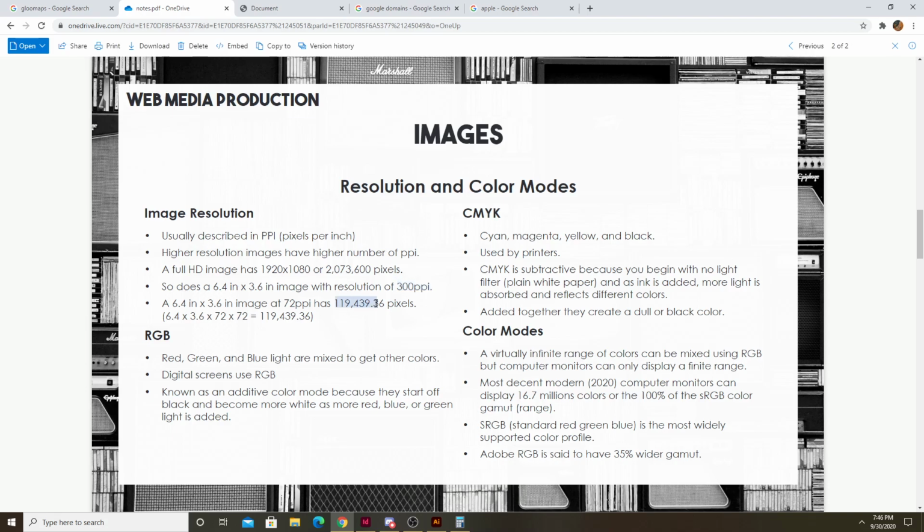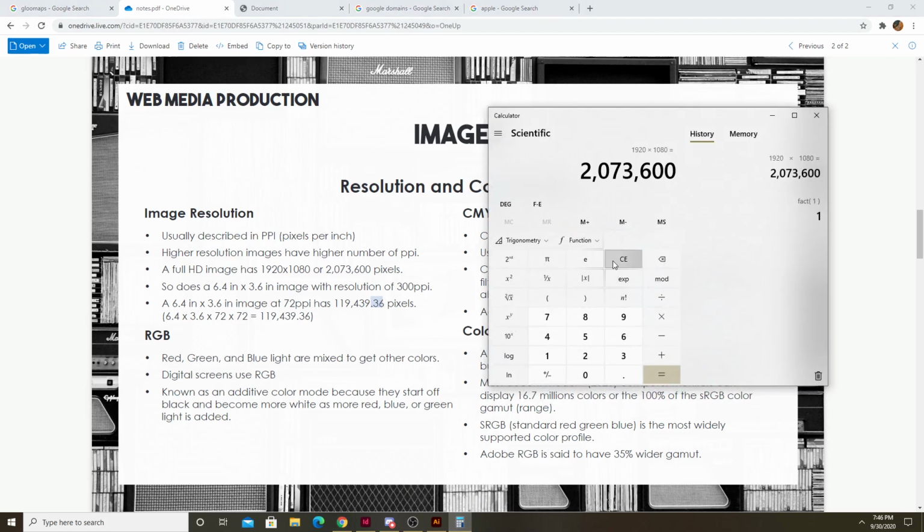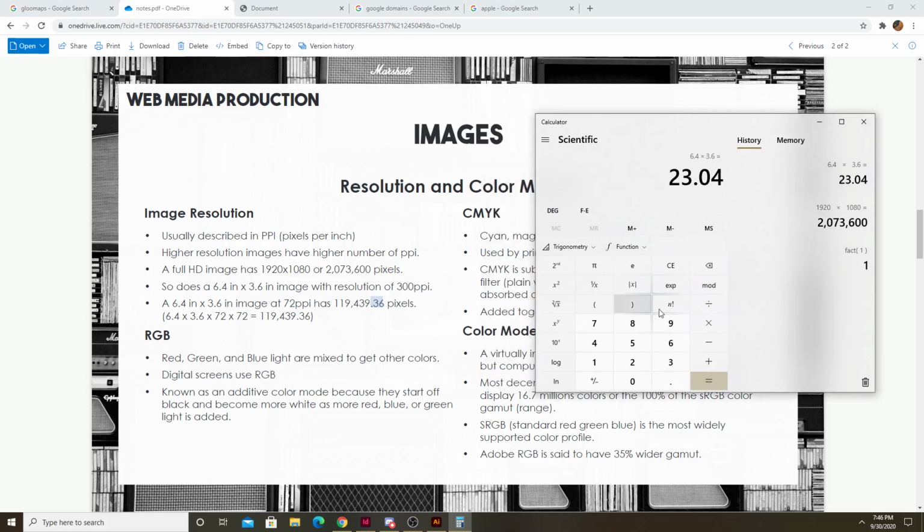I don't know how you get the decimals there. Let's see. 6.4 times 3.6 equals 23.04 times 72. And then I think you've got to do times 72 again. I think that's how you get it. Yeah.